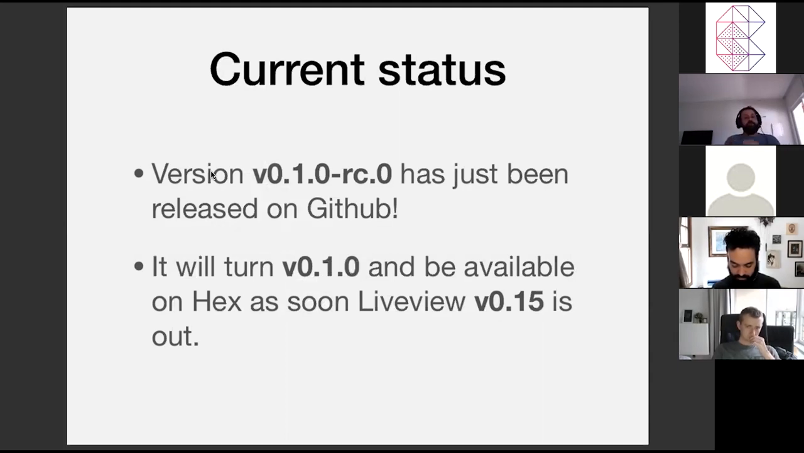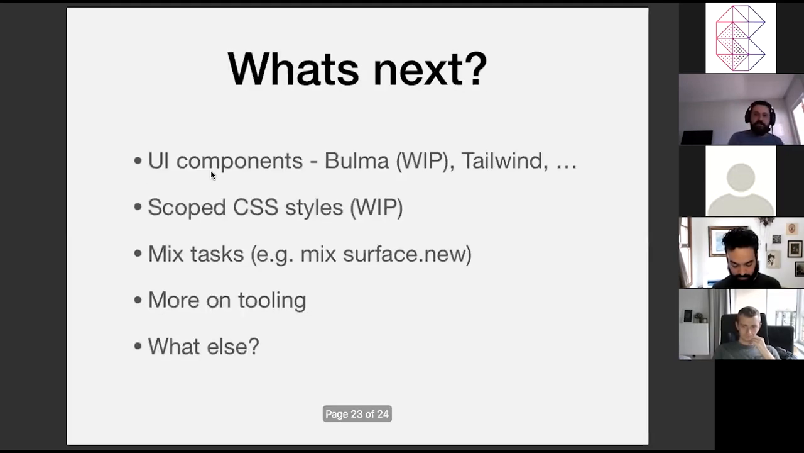It depends on something that was recently added to LiveView. At least from the API perspective, there's no plan to change it until the first stable release. So feel free to use it, create components.